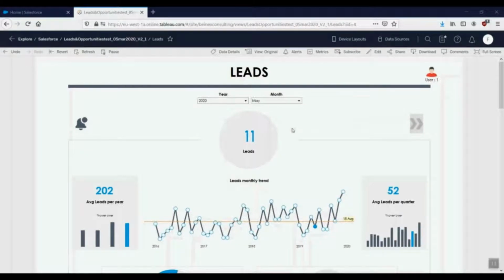So this is a sample dashboard we have created using a sample leads data set. The dashboard we are looking at is a highly interactive dashboard, and it showcases the main features of Tableau. At the top, we have a year and month filter, which the user can select and interact with the dashboard and filter the data by whichever year or month is required.